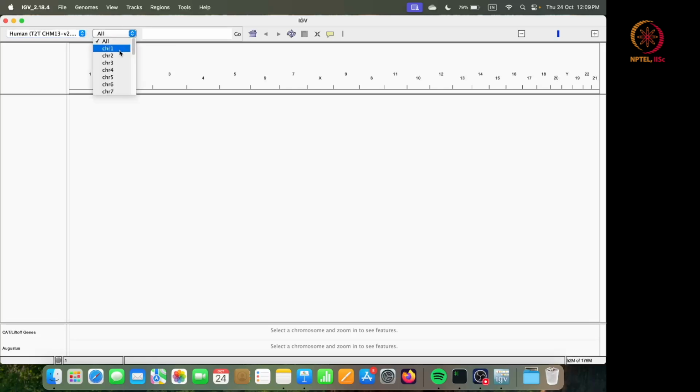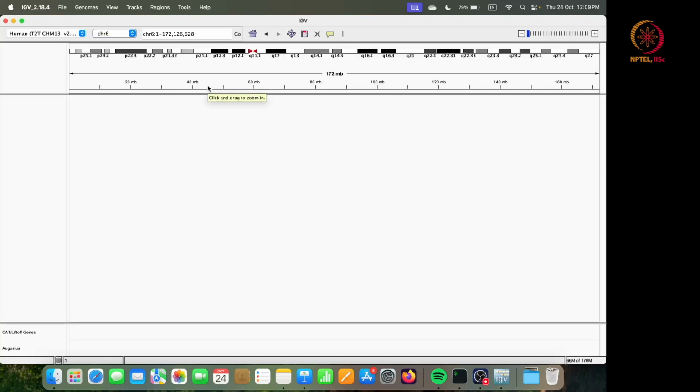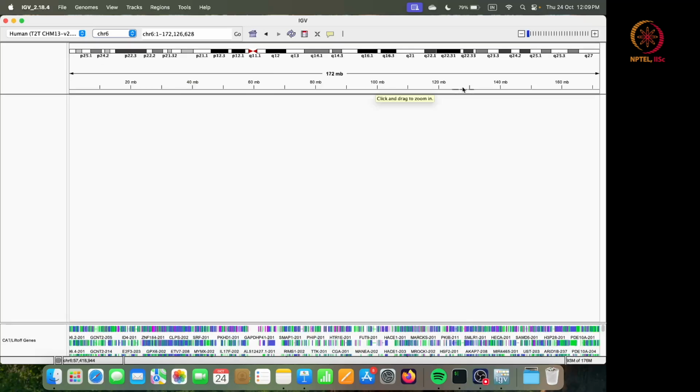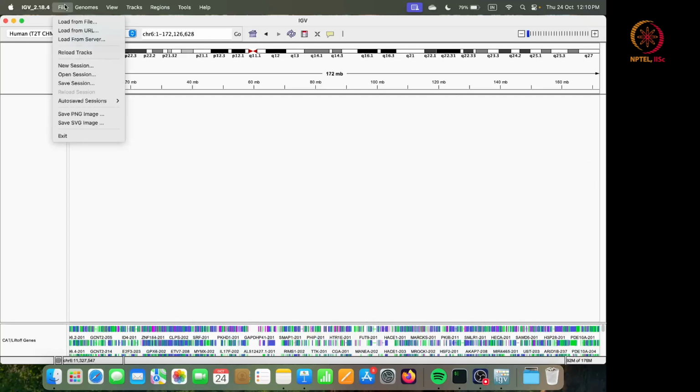Here you can select any particular chromosome. Let's look at chromosome 6, and you can see here a cytoband view of chromosome 6. Below here you can see different gene annotations, and when we load alignments we will be able to visualize them in this area. So let's go ahead and load the alignments.